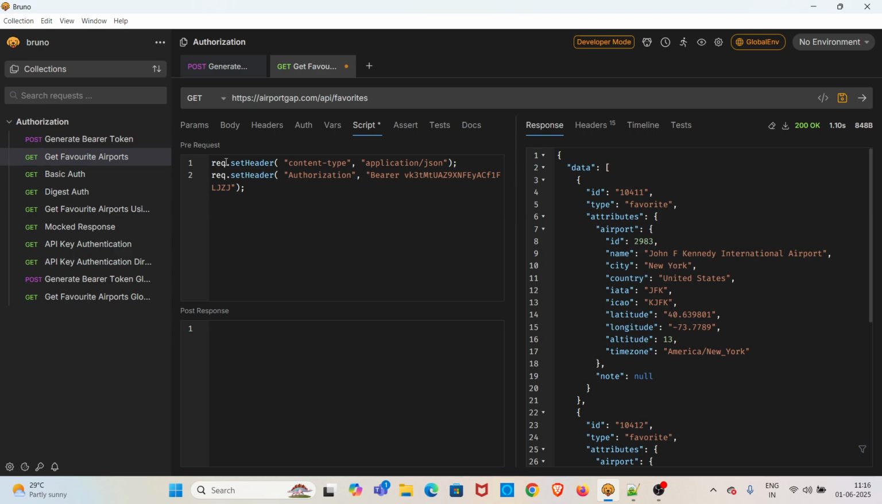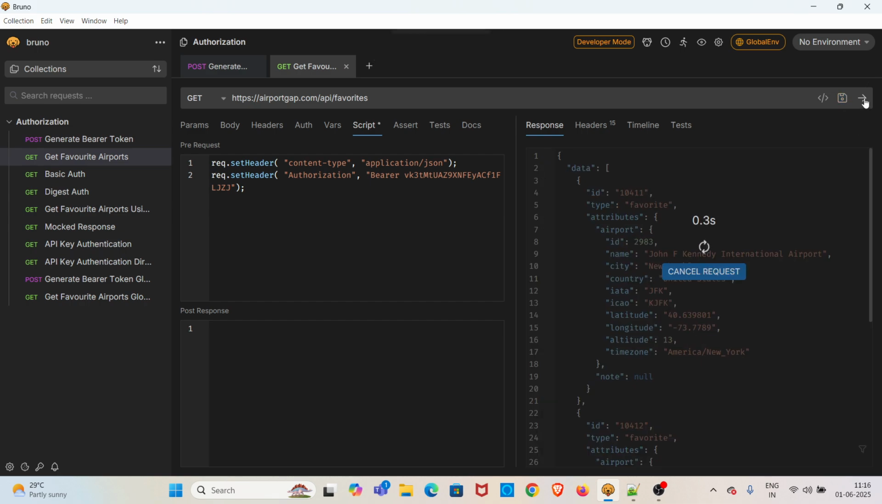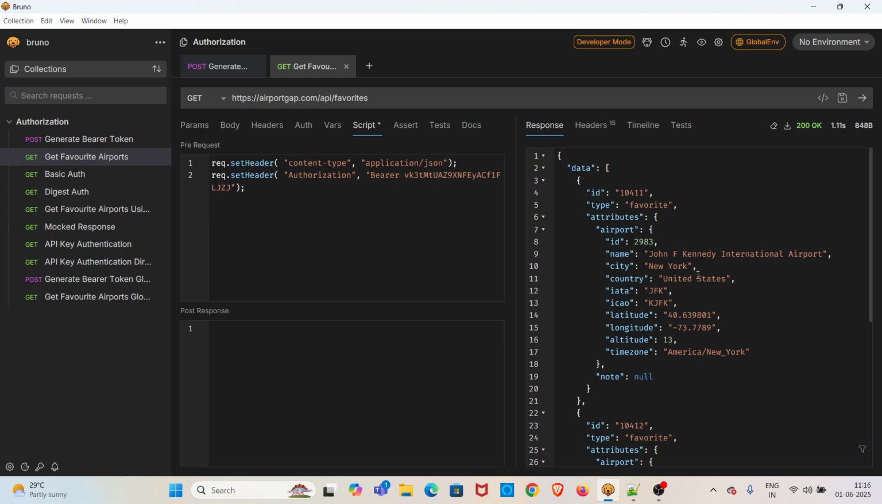So I am using the req object and calling the setHeader method and passing the content type header and its value, also passing the authorization header and its bearer token value. I am saving the request and sending the request again. So this time also we have got the response correctly.